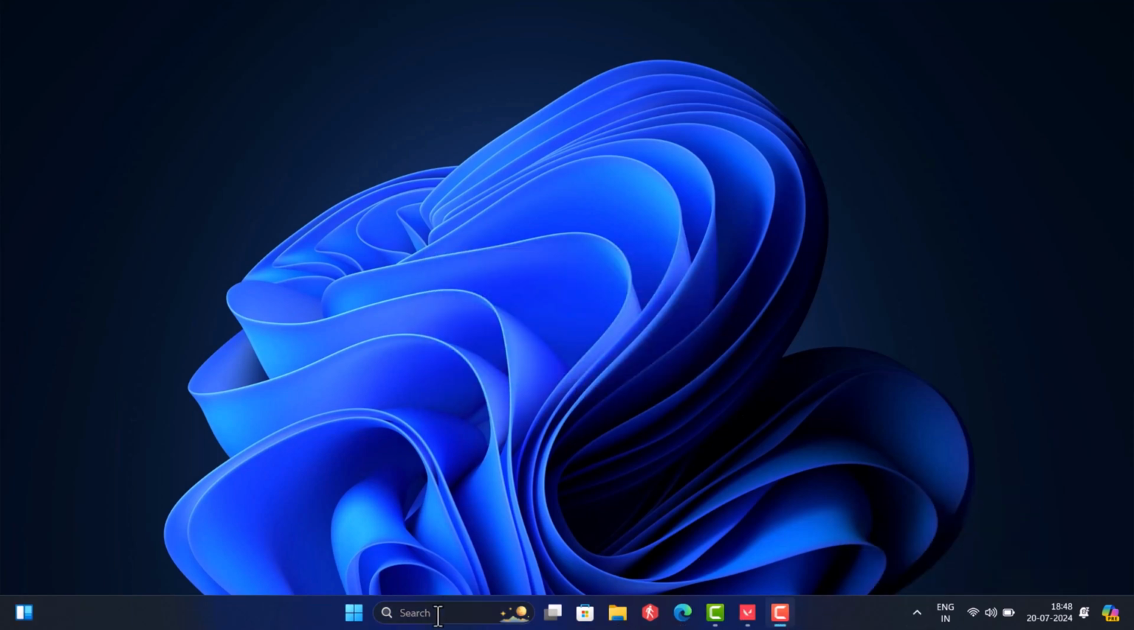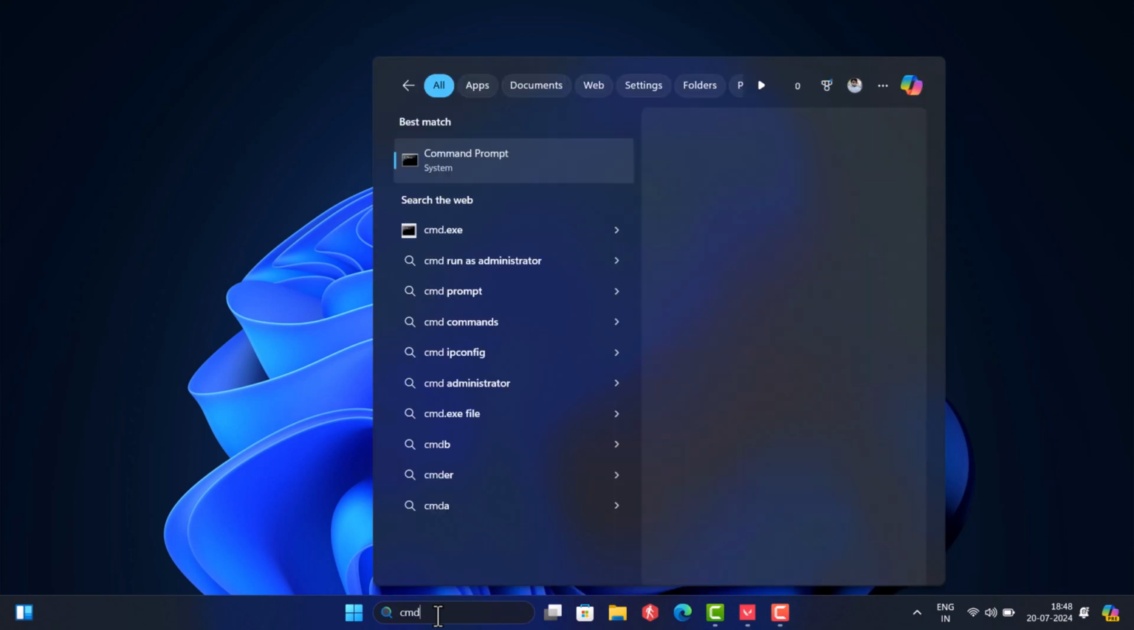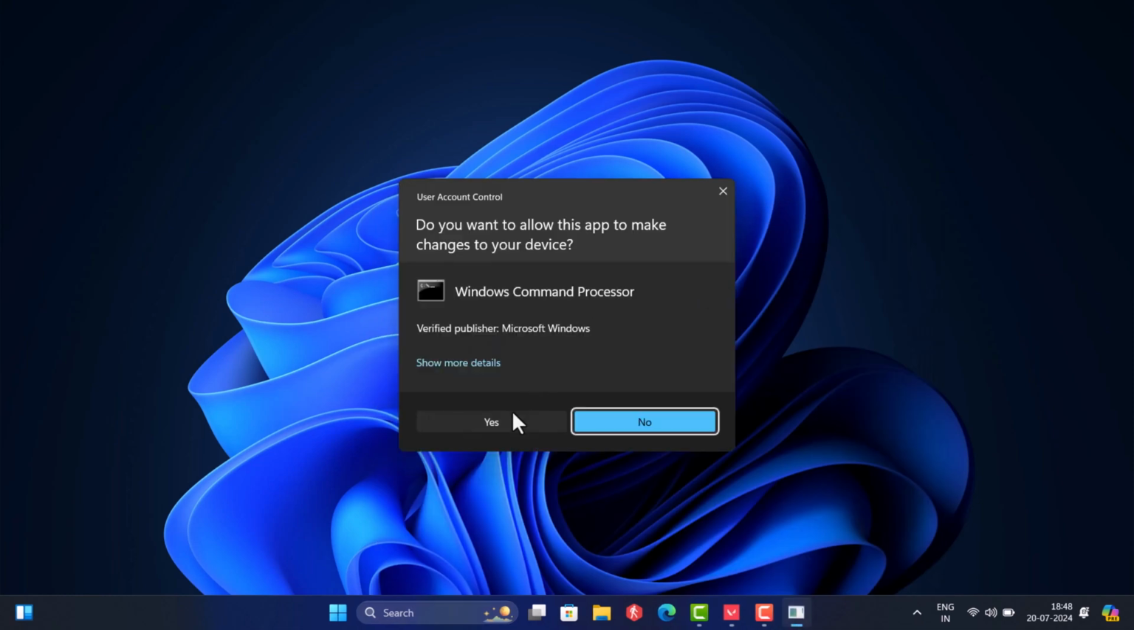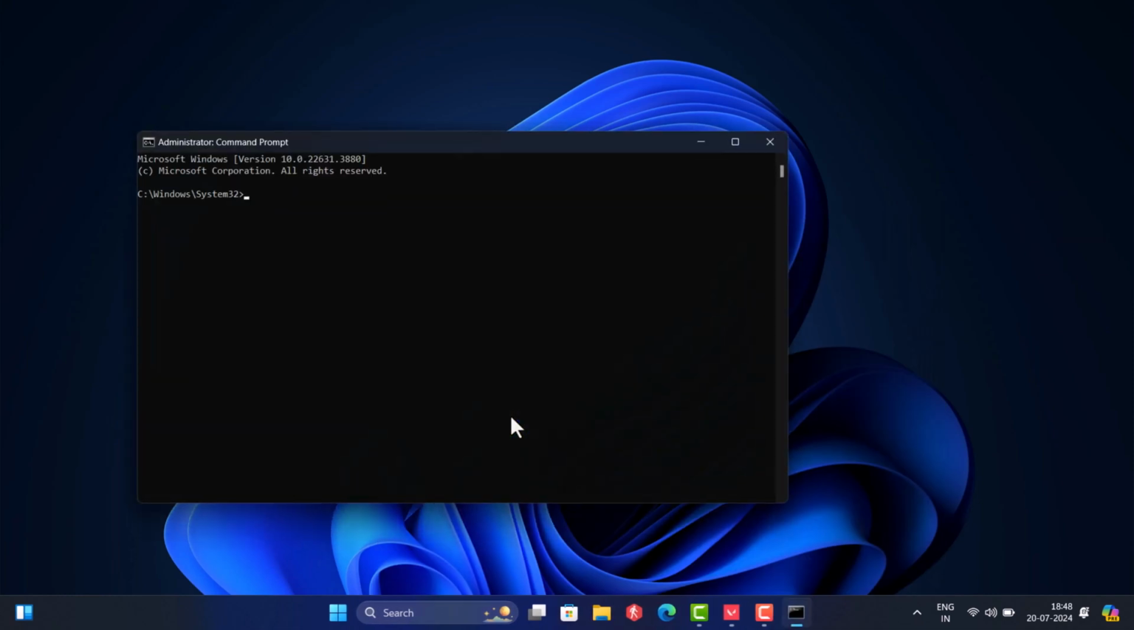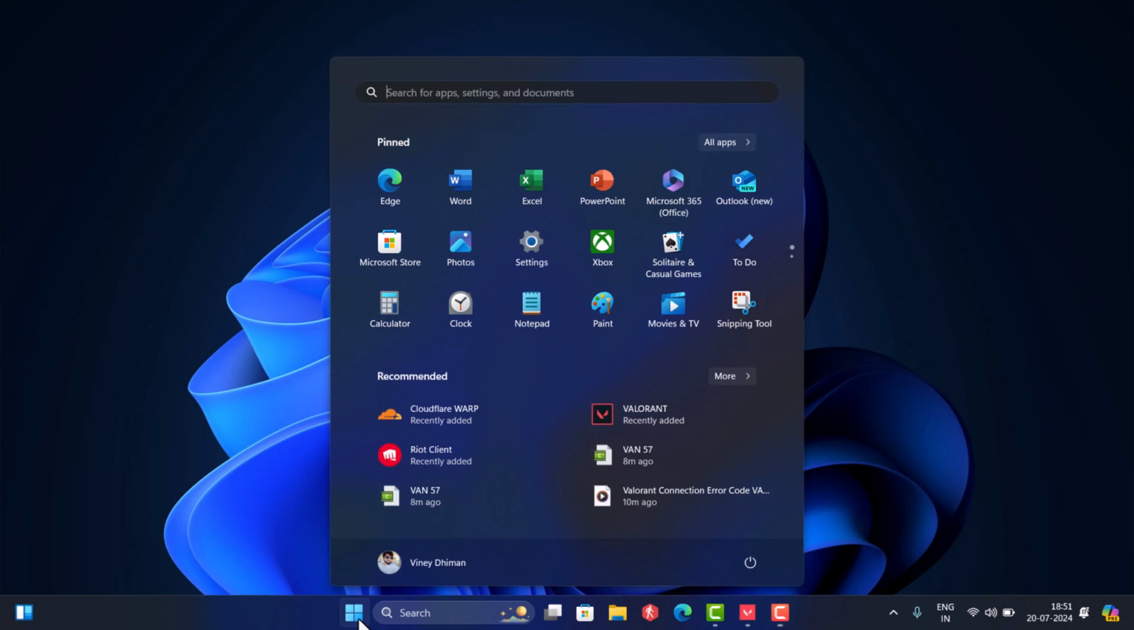Next, open Command Prompt with admin rights and execute these two commands. The first command is sc delete vgc and hit enter. The second command is sc delete vgk and hit enter. After that, you need to restart your computer.